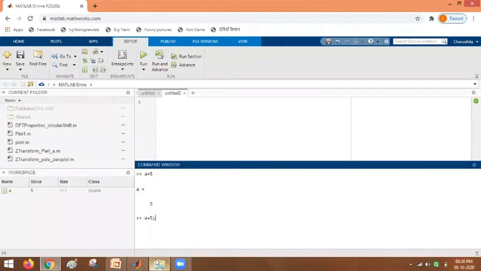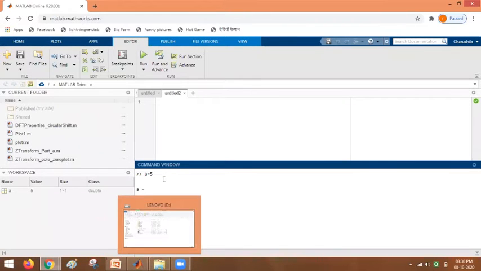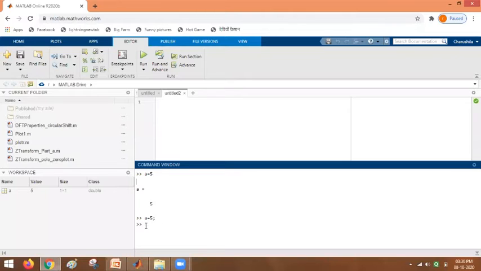I'm putting the semicolon at the end of the same instruction and execute it. For execution, I have to press enter. After typing the command, I have to press enter. Right? Same instruction, but here I am not getting any output because I have added the semicolon at the end of this particular instruction to suppress the output. Yes, just output is suppressed.